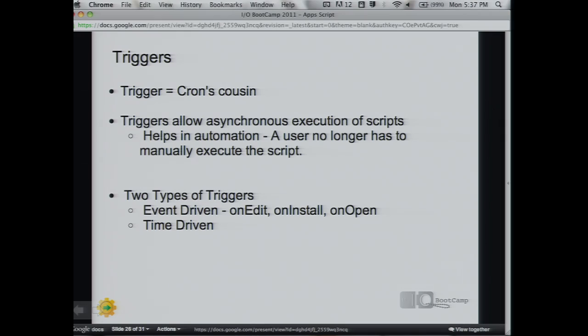For instance, you can set up a trigger on your spreadsheet, so that when a user opens a spreadsheet, you can have a script executed in an asynchronous way, without the user who opens the spreadsheet knowing or getting impacted by it. So there are certain types of event-driven triggers which are very useful in certain use cases. The time-driven trigger, as I said, is cron's cousin, where you can set up frequencies at which you want to execute the script.